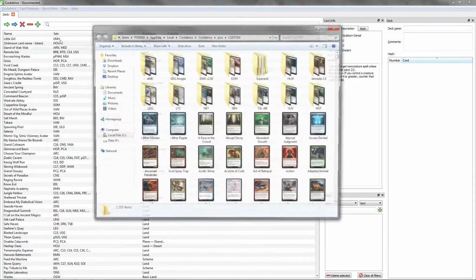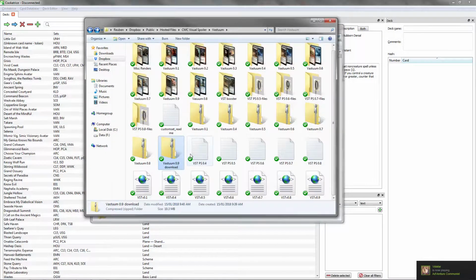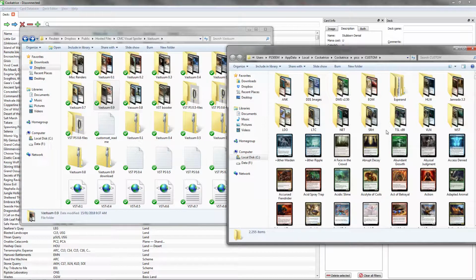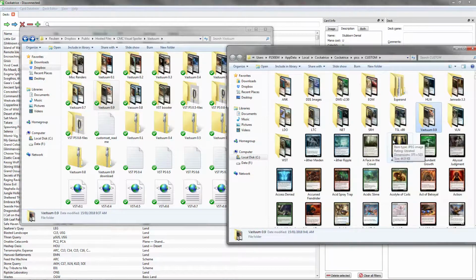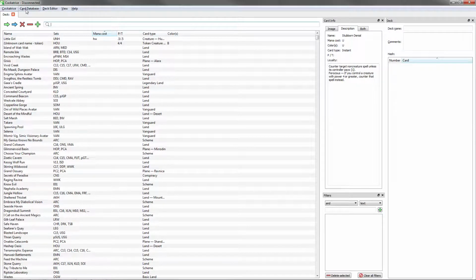If we go Open Custom Image folder, it's going to take us to your app data, local, Cockatrice, pics, and then custom. And so it's custom in full capitals is where you want to put your sets. Now we're going to take that entire folder that we made earlier with our custom cards. So custom 0.9, and we're going to just paste it in here. There we go. Now we're going to go back a level, two levels, and go to custom sets. You can also find this via the card database open custom sets folder.